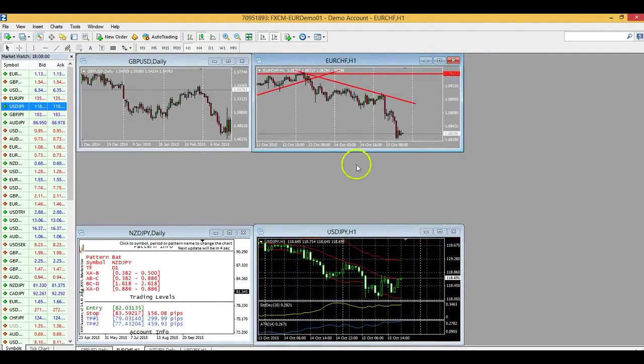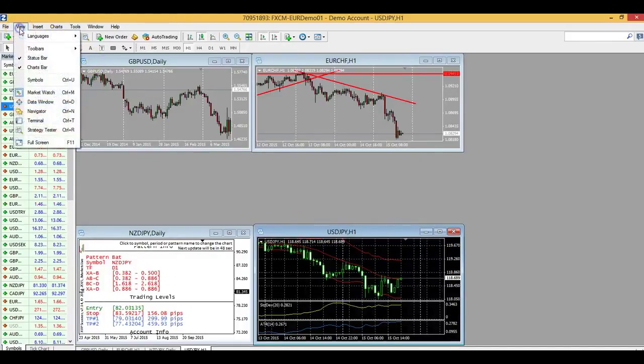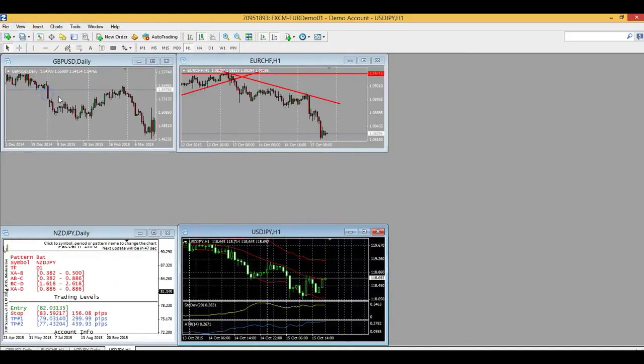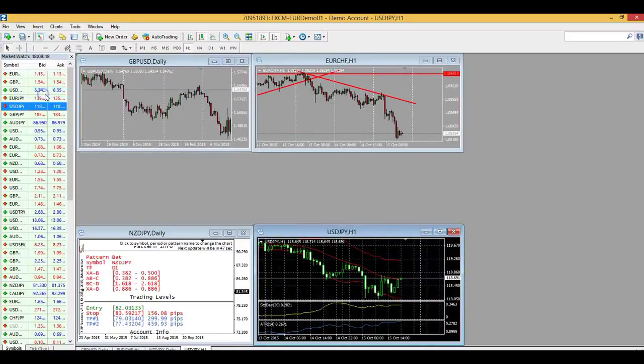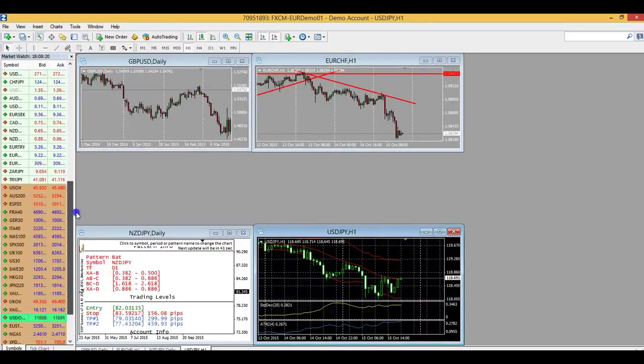Okay, so for instance, I got like 4 different charts right here. Let's say that I want this chart for all of my charts, and not only that, let's say I want to add a few more. The first thing you want to do is make sure you view your market watch. Say I just took it off. Go to view, market watch. It's going to show you all the pairs, all the different currencies.